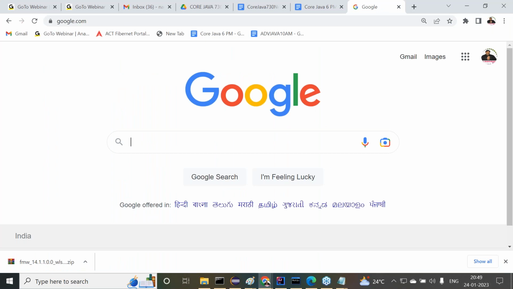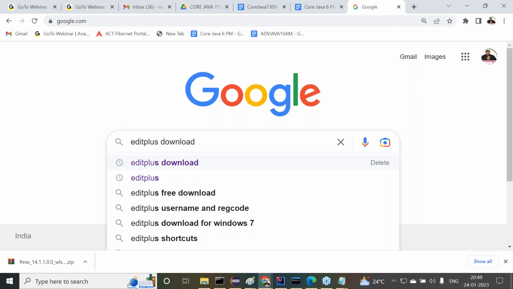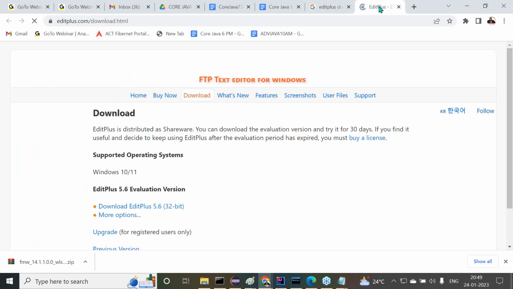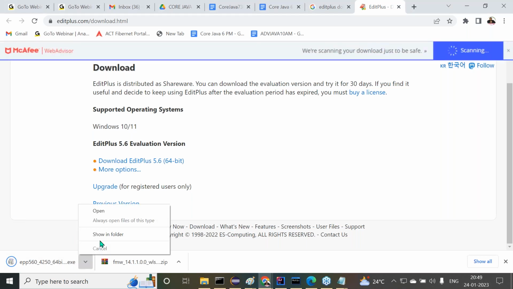Google it. Just Google it. EditPlus.com is the website name, of course. Google EditPlus. I want to install the latest version. All right, free trial only. Okay, no problem here. Right click on it, open it. Right, sir. What version is available here? Latest version, 5.6. Download EditPlus 5.6. It's downloading, 2.6 MB. Completed. Finish. Okay. Show in folder.